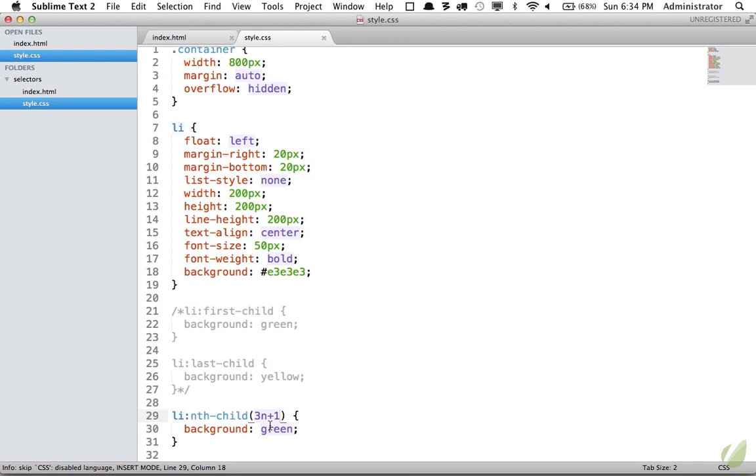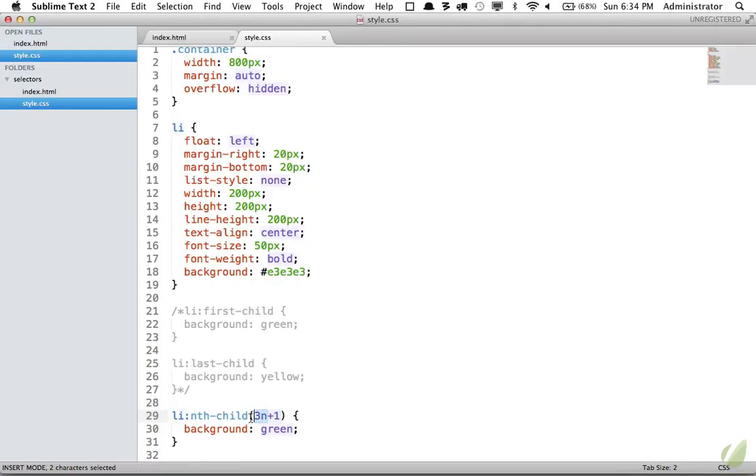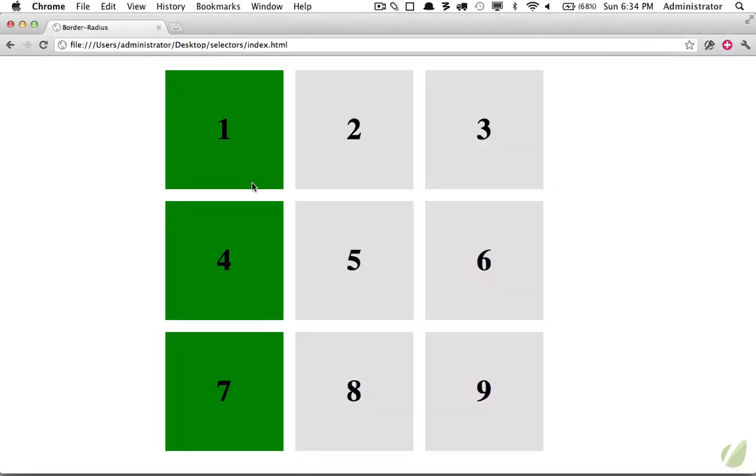The easiest way to understand this is to work backward. We start with the far right and we say, what do we want to target? The very first one. So it goes ahead and captures this. Then we work to the left and we say, then we want to get every third list item. So it gets the first one, then 1, 2, 3, 1, 2, 3, and now we're lined up.